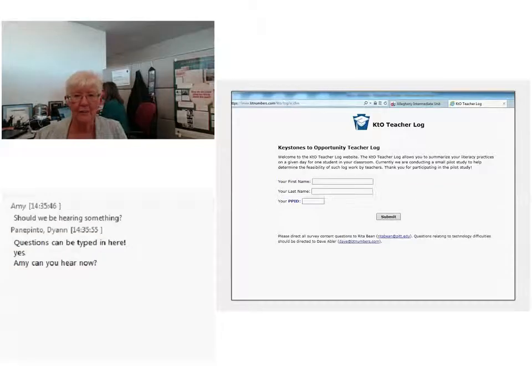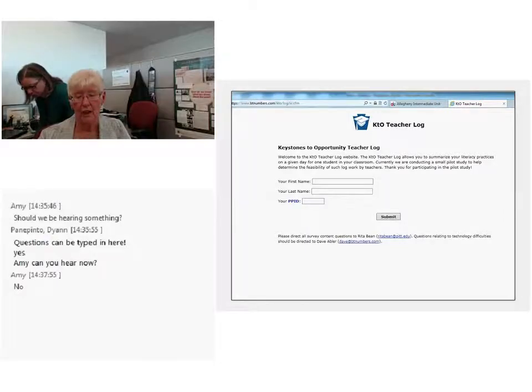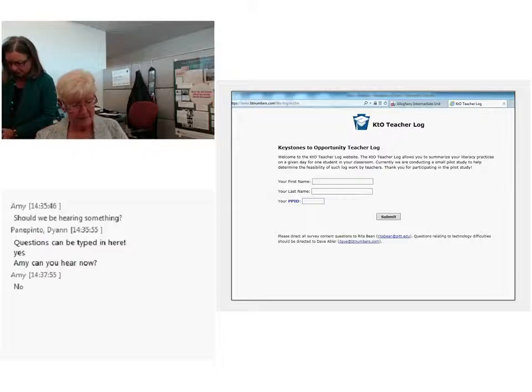And here's the first page of it. This is what you'll see when you enter the site. You'll be asked to enter your first name, your last name, and your PPID. And essentially, we're asking for that so that we can keep the log secure, so only you can access it. And you will then, when you finish that, be able to submit and move on into the log.